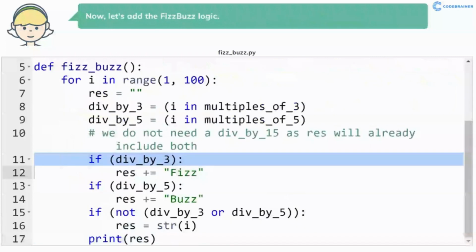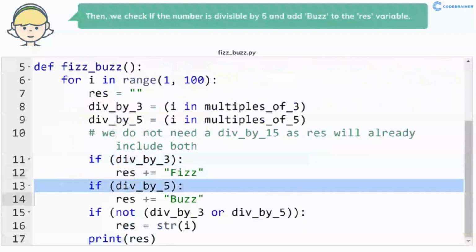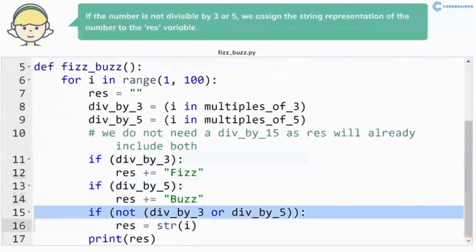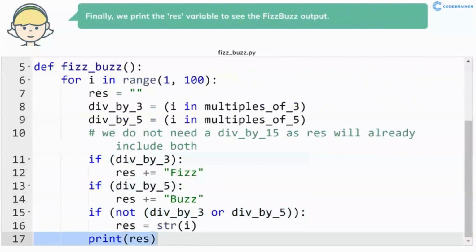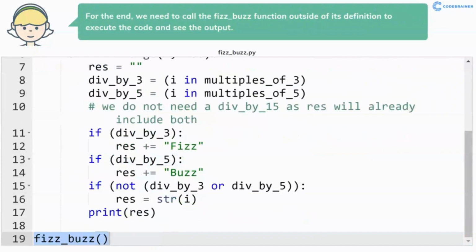Now, let's add the fizz buzz logic. We should check if the number is divisible by 3 and add fizz to the res variable. Then, we check if the number is divisible by 5 and add buzz to the res variable. If the number is not divisible by 3 or 5, we assign the string representation of the number to the res variable. Finally, we print the res variable to see the fizz buzz output. For the end, we need to call the fizz_buzz function outside of its definition to execute the code and see the output. Now the code works.